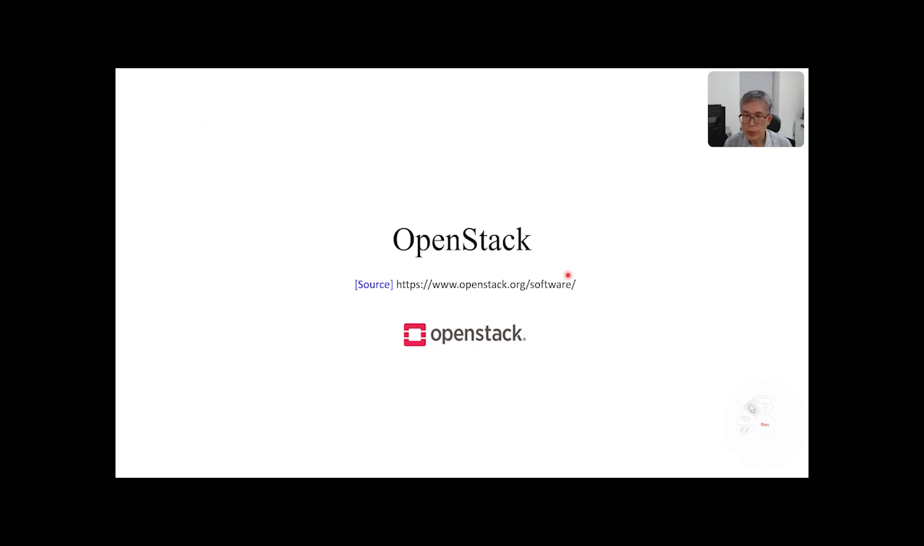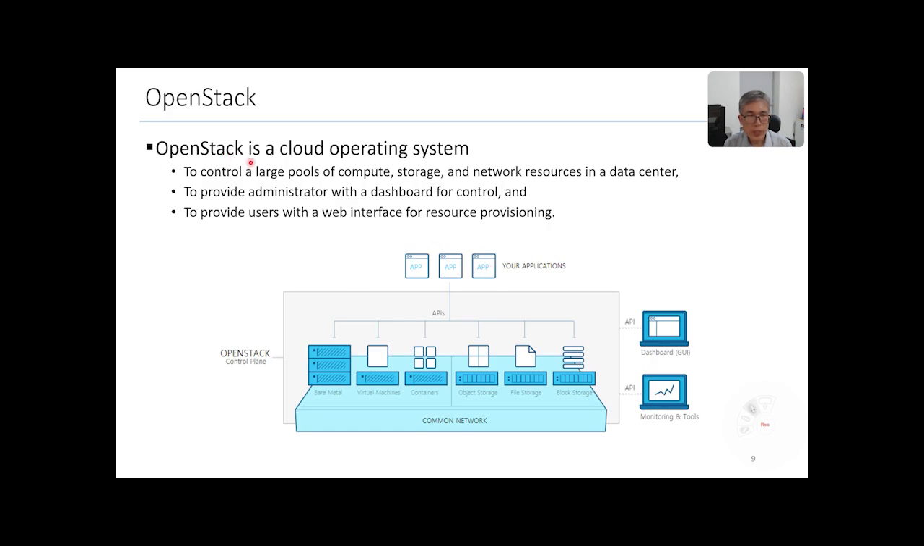The most popular open source code based cloud computing project is OpenStack, okay. OpenStack is a cloud operating system to control a large pool of compute, storage, and network resources in a data center, to provide the administrator with a dashboard, okay. The web-based dashboard is for control, and it provides the user with a web interface for resource provisioning, okay.